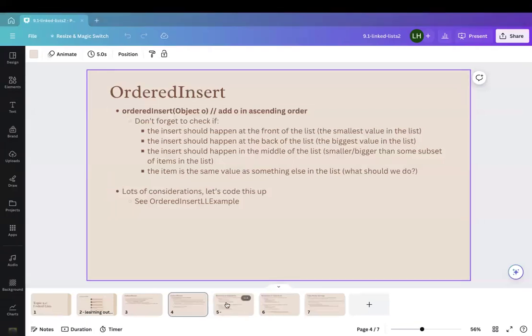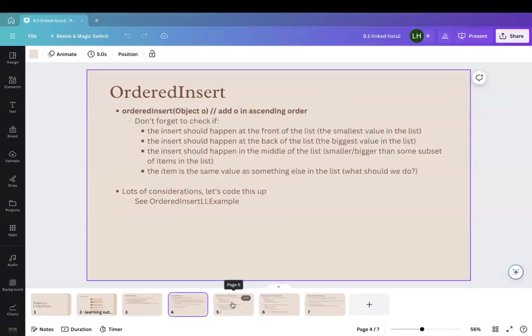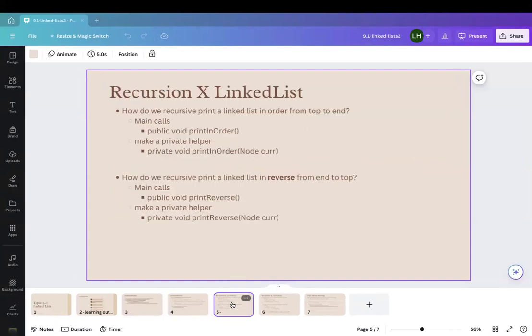Okay, let's continue. So we've talked about this ordered insert and how to move through our code in order to do so. But now we need to look at how to do recursion with linked list. So that is supposed to be like recursion crossed with linked list. How do we recursively print a linked list in order from top to bottom, right? We're going to have to find some way to print in order or in reverse. So we can do a print in reverse.